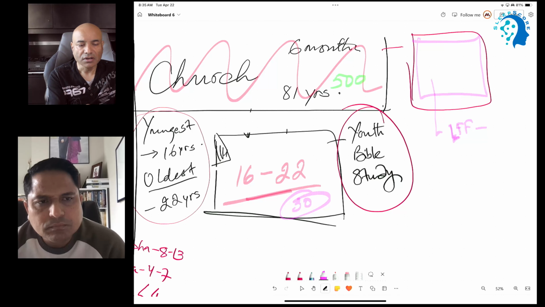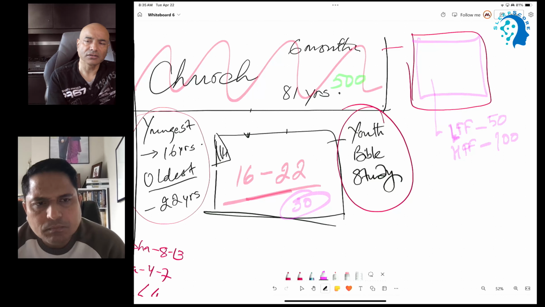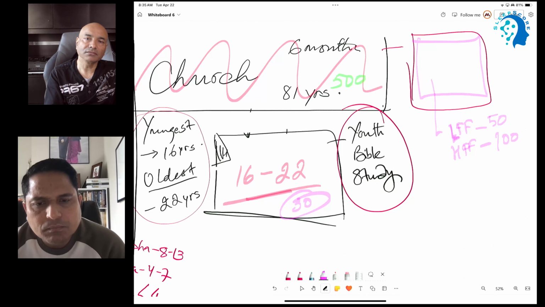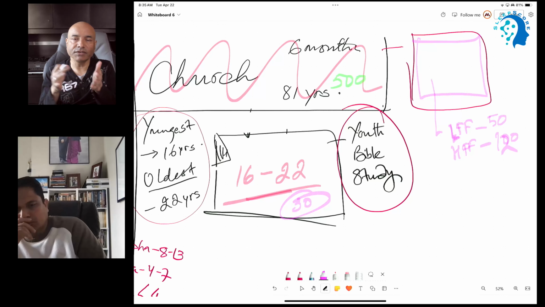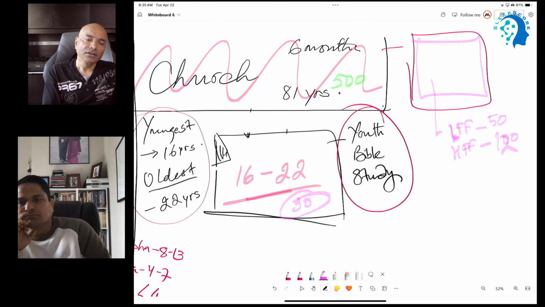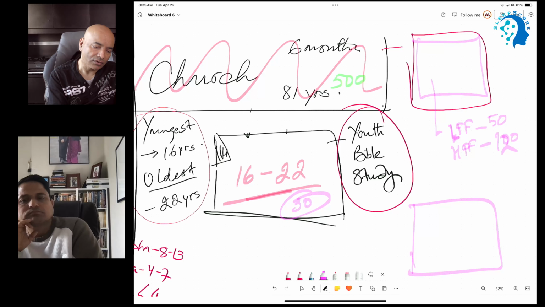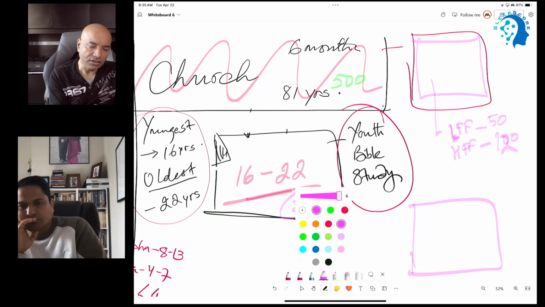Lower frequency filter, like the youngest one, we will choose 50 because this is senior. And higher, we will choose like what? We can say 100 or even more than 100 years old people want to come, they can come. We can say 120, and that includes everybody from 50 to 120. And then another group, kids group, right? Another group is like a children's group.